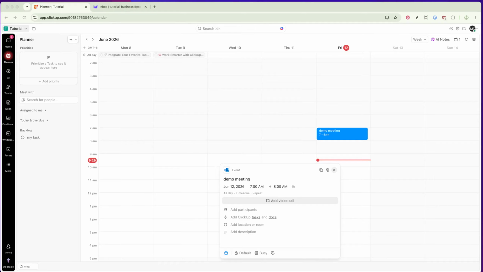After selecting your calendar service, you'll need to sign in with your account credentials. Follow the prompts to log in, and make sure to grant all the necessary permissions so ClickUp can sync with your calendar. This step is important to ensure that your meetings and schedules are fully integrated into the platform.